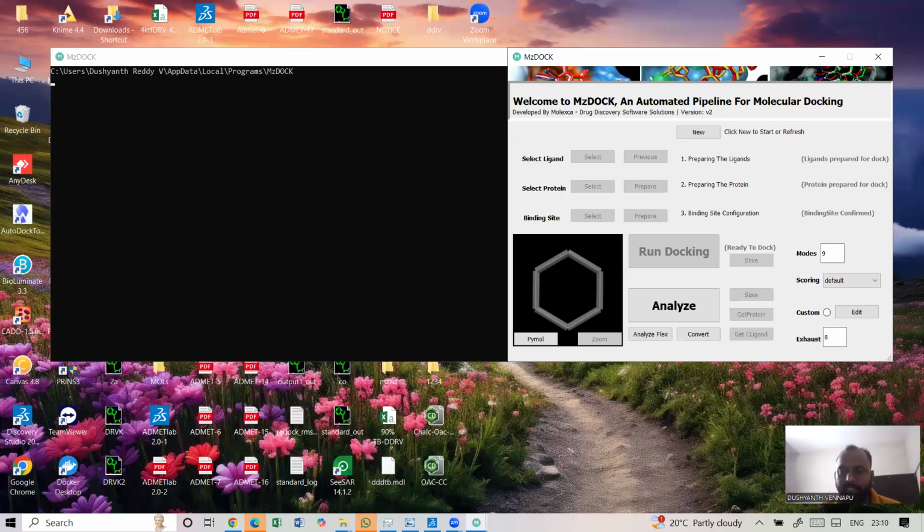First and foremost, you need to know that MZ Dock operates for AutoDock 4, where the command prompts of AutoDock are automatically run by the software, so you need not do anything. Similarly, the ligand preparation, protein preparation, binding site selection, docking, and analysis are all done by the software. Even if you follow the step-by-step procedure, you will understand what exactly docking is in a simple way. Let us start and explore what is happening.